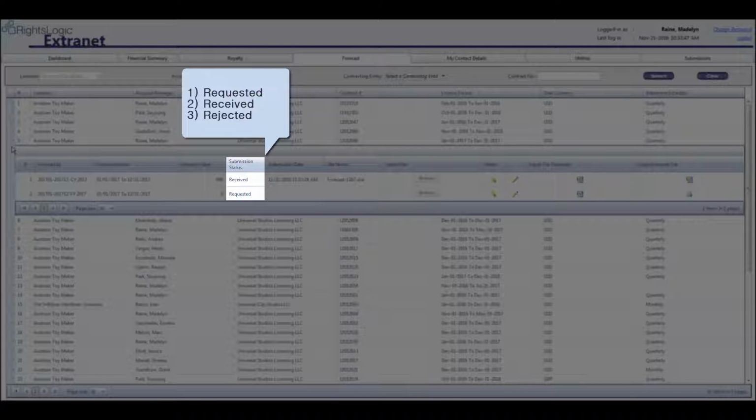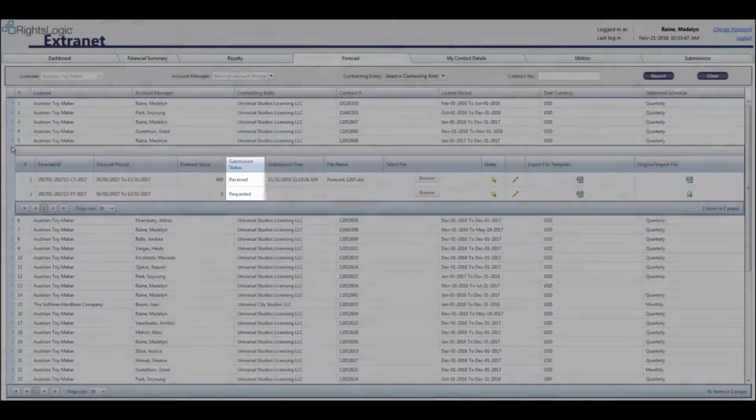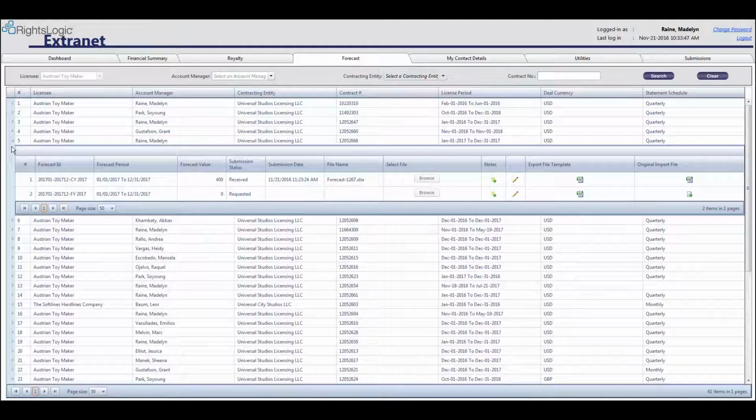If the status is requested or rejected, you still need to submit a forecast. Please note, one forecast should be submitted per contract and per calendar year. If you are forecasting for two different calendar years, you will need to submit two different templates. For example, you will need to submit one forecast for 2016 and one for 2017.